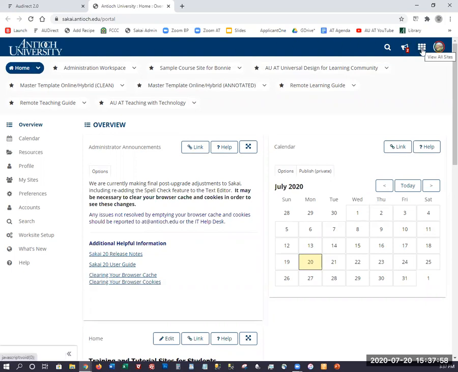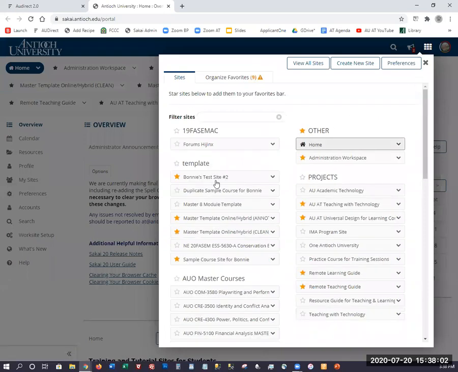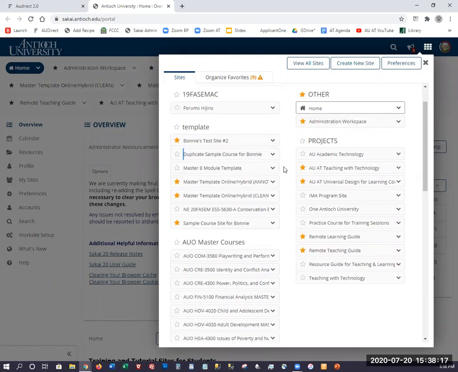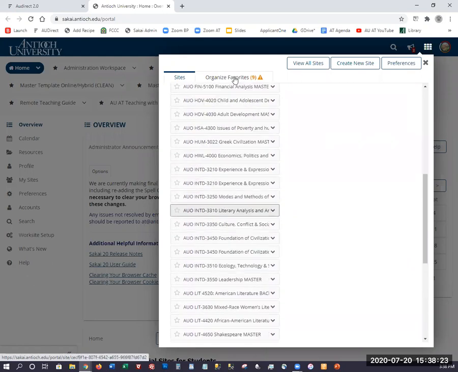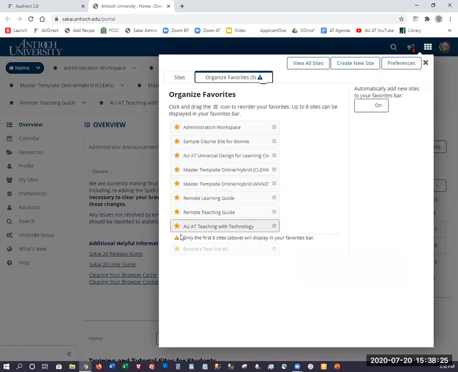And if you want to add them, this is where the sites button used to be. All you have to do is add a star, the yellow star, and it will appear on your toolbar. Now you'll see I have 9 items starred, and you can only save 8 on your toolbar. So I have to decide to uncheck one of these. I've got 9 selected, and this is the one that's not going to fit.